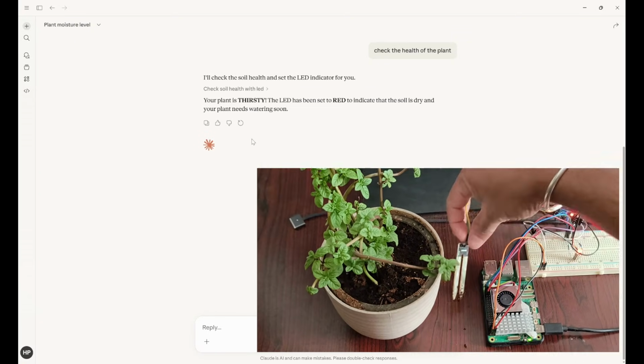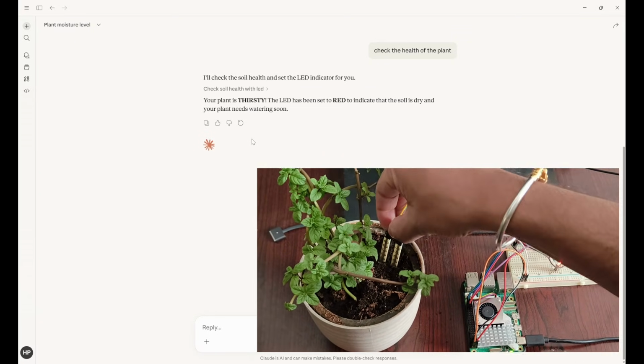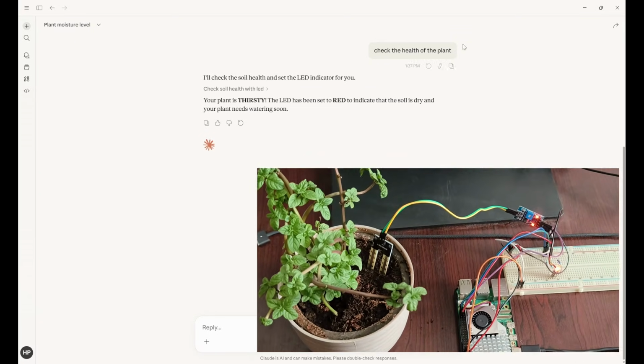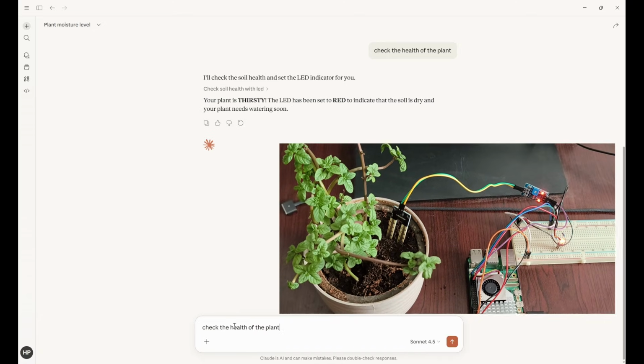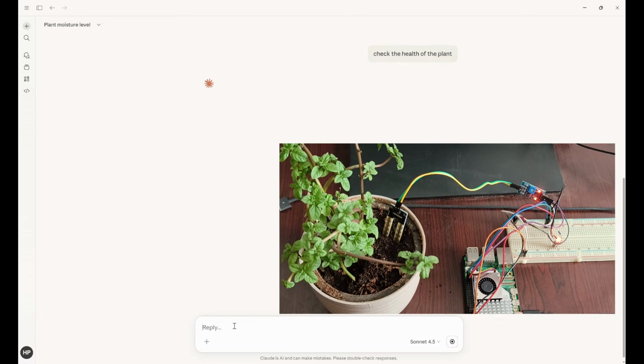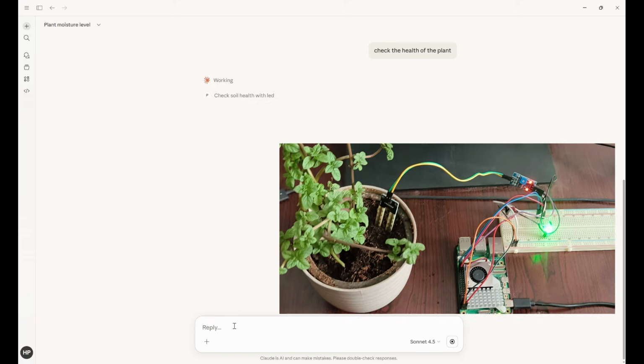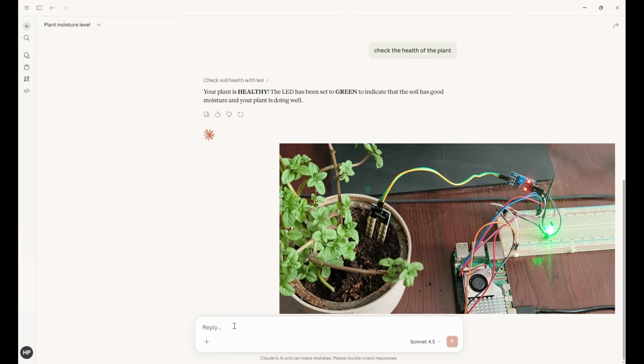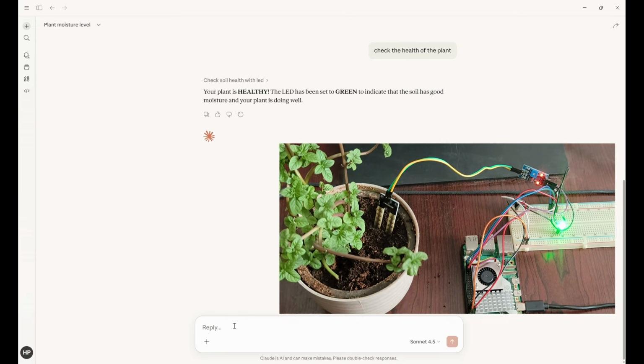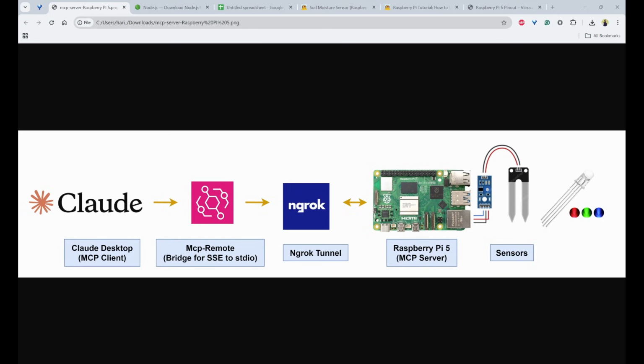In this video, we are going to do something which is trending nowadays, that is MCP, Model Context Protocol, from an IoT perspective. We will be creating an MCP server for our IoT system using Raspberry Pi 5, an RGB LED and a soil moisture sensor. We will use Claude Desktop as an MCP client to query the IoT system and get the responses in natural language. You can even control the LED color through Claude by natural language.